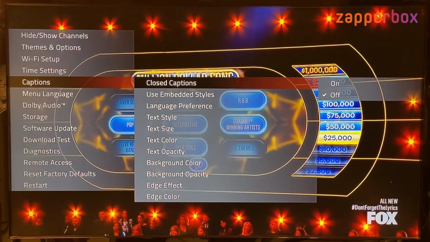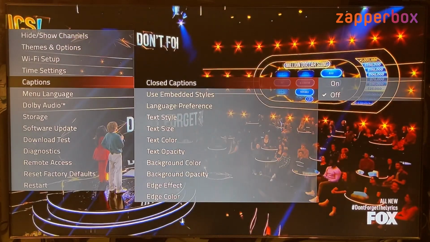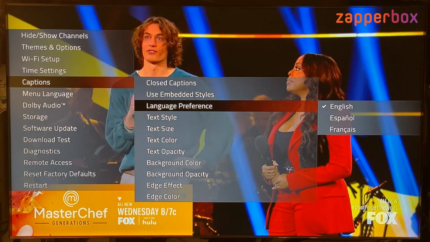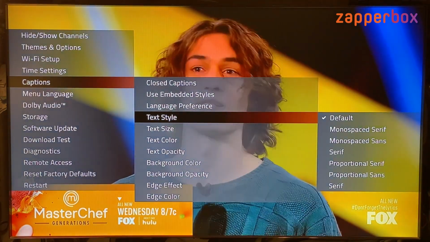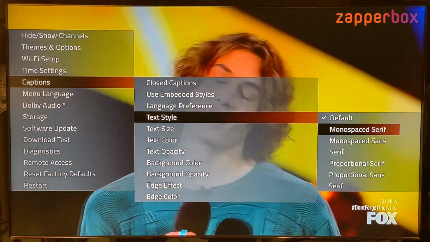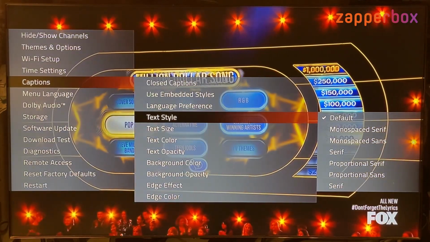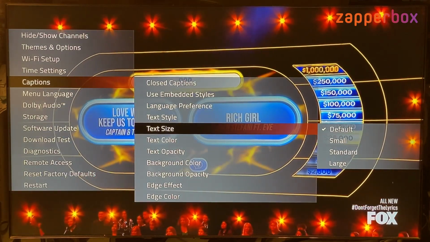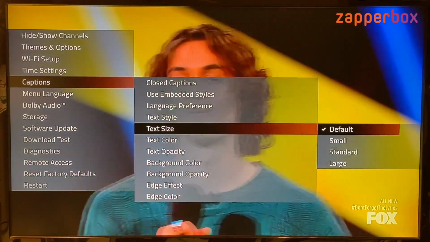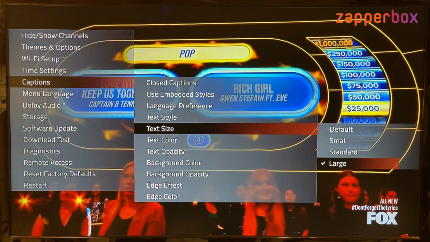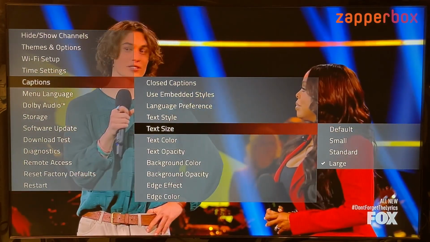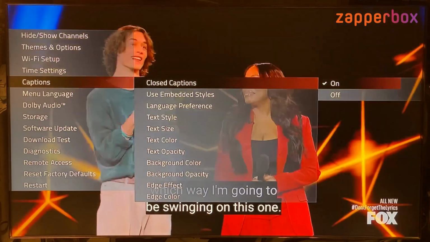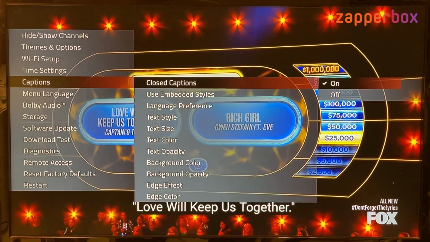Captions, we have closed captions on or off, and these are all mandatory styles you can use. These different caption styles are mandated by the FCC, and they have to be implemented. And for example, right now the captions are default. I can go to large captions, and then I can turn my captions on, and let's see if they, oh, there you get super large captions on the background.